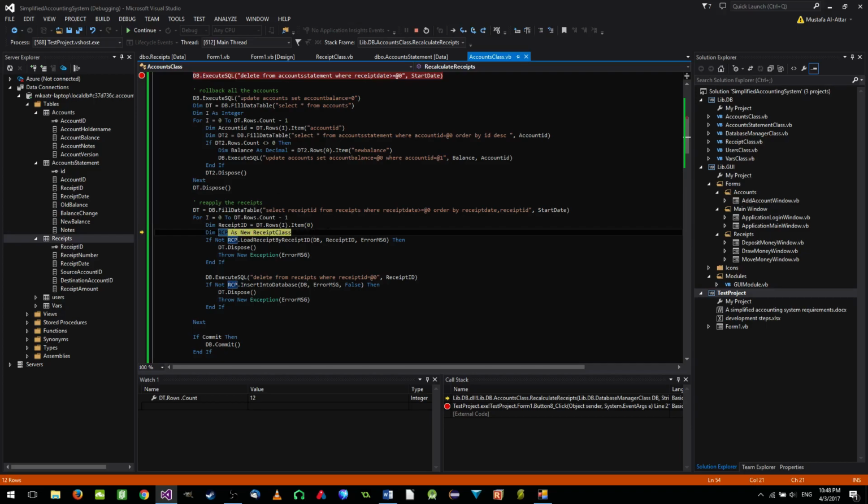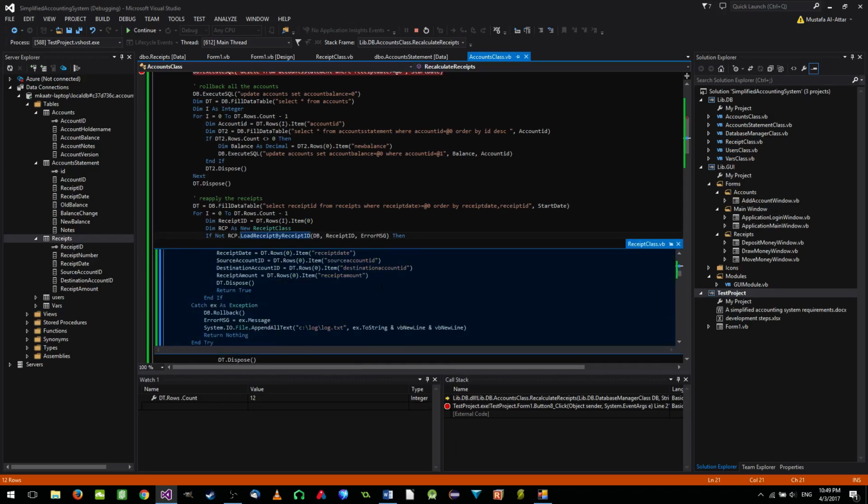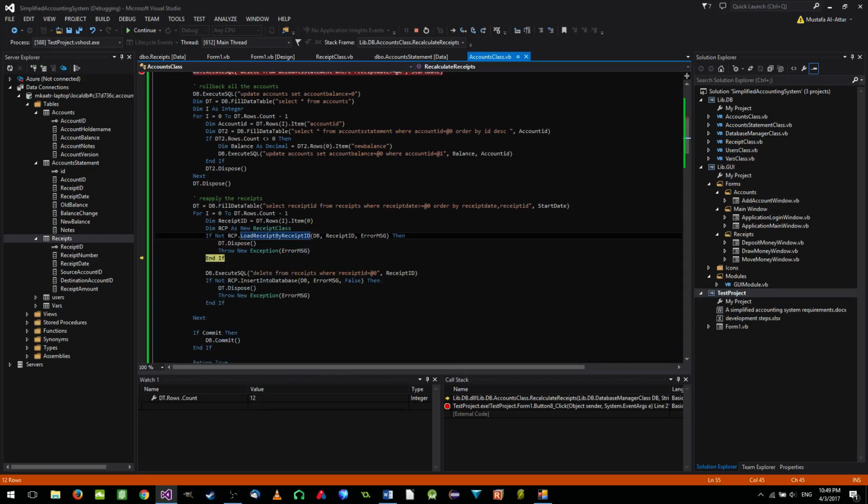As you can see here, we define the object, we load the receipt from the database. Let's have a look at the fields. Everything is being loaded successfully, right? So the destination account, no problem there. The amount was 1000, the date, the receipt ID, the receipt number 22, the source account. So all is fine. So the load works perfectly. Well, one last thing. Let's peek definition. Did I dispose of things here? Yes, I did. So no memory leak.